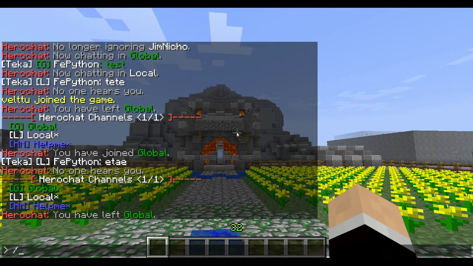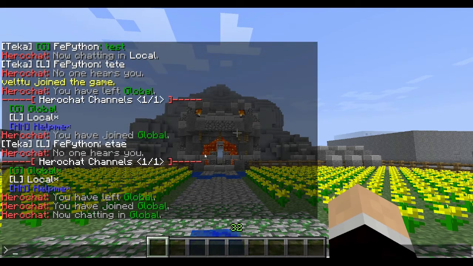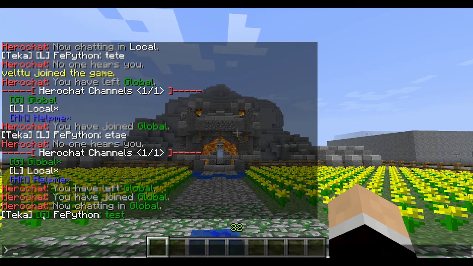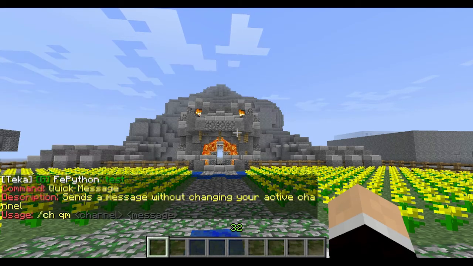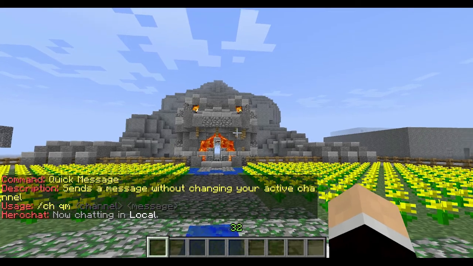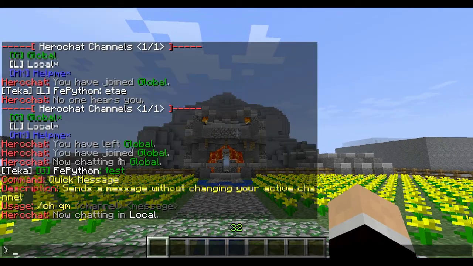And let's say you wanted to join the group and also toggle it at the same time. /ch and then G. Now you've joined the group again and you're chatting in it. So now when I talk, I'm talking in the global chat. To switch what chat group you're in again, you can also CHL. There we go. And now I'm in local again.